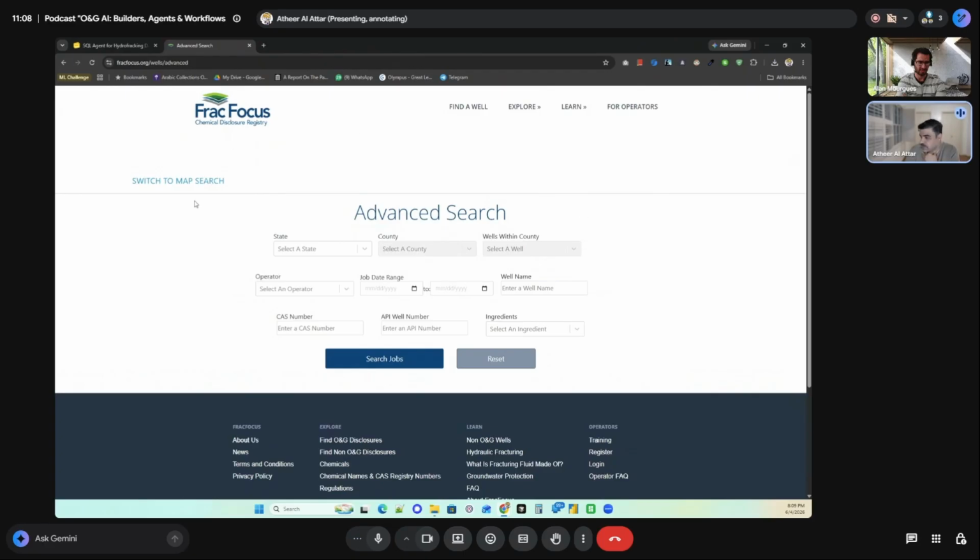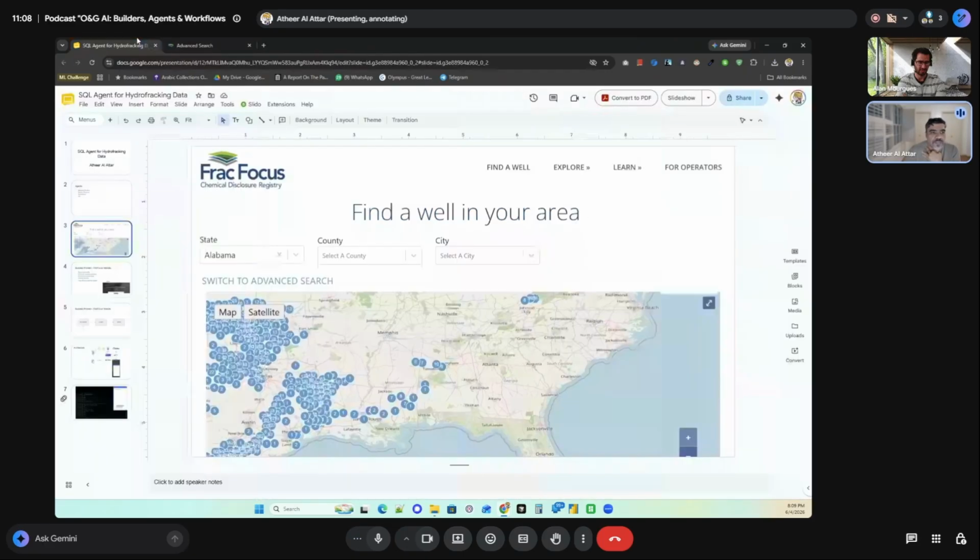Now, the good thing is that this website releases a weekly backup of their data, and this backup comes in the form of a CSV and an SQL backup. So two files, a week old.